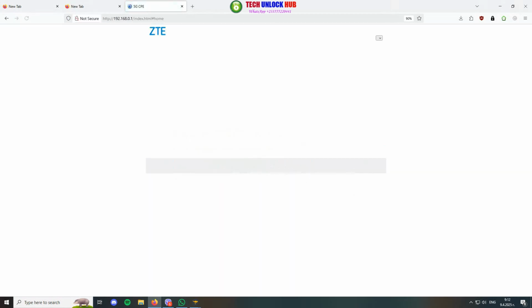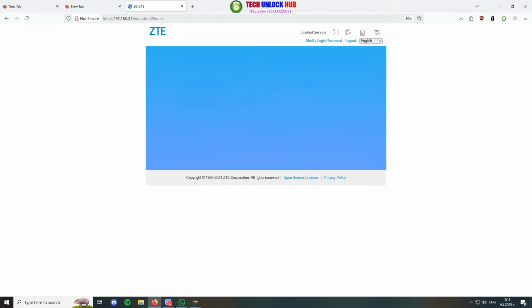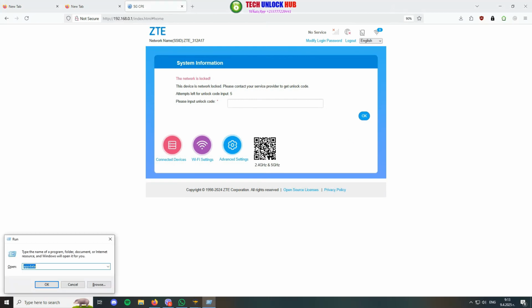Next, open your browser and go to 192.168.0.1 to access the router's settings. Log in using the default password, which is usually found on the sticker underneath the router. The router will prompt you for the unlock code.